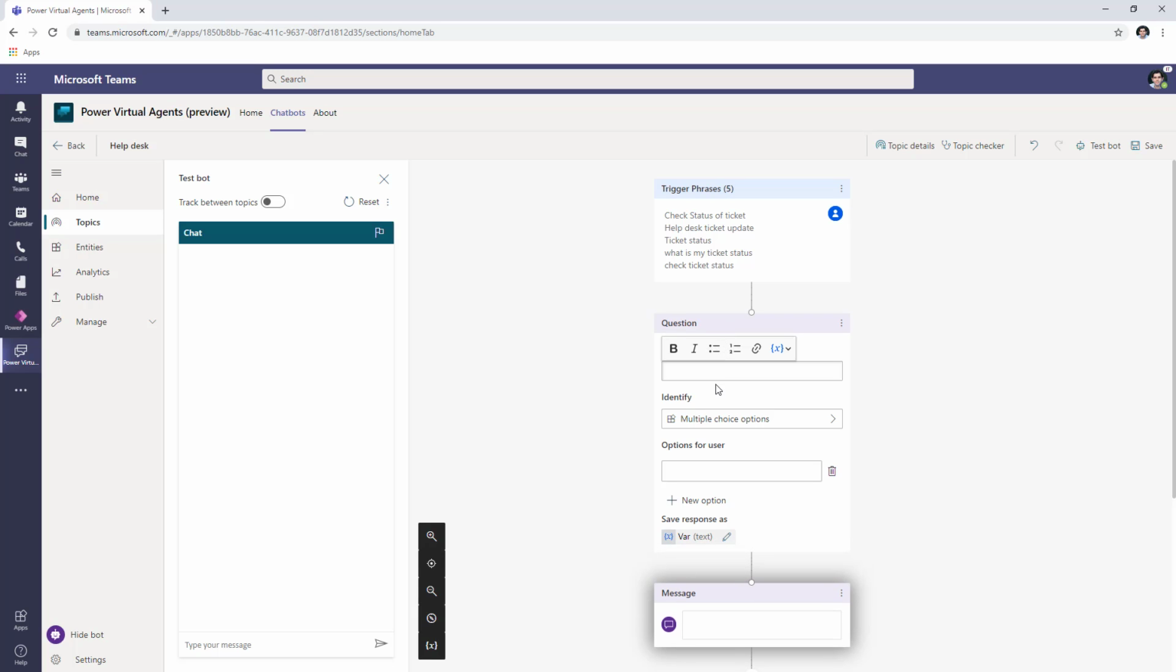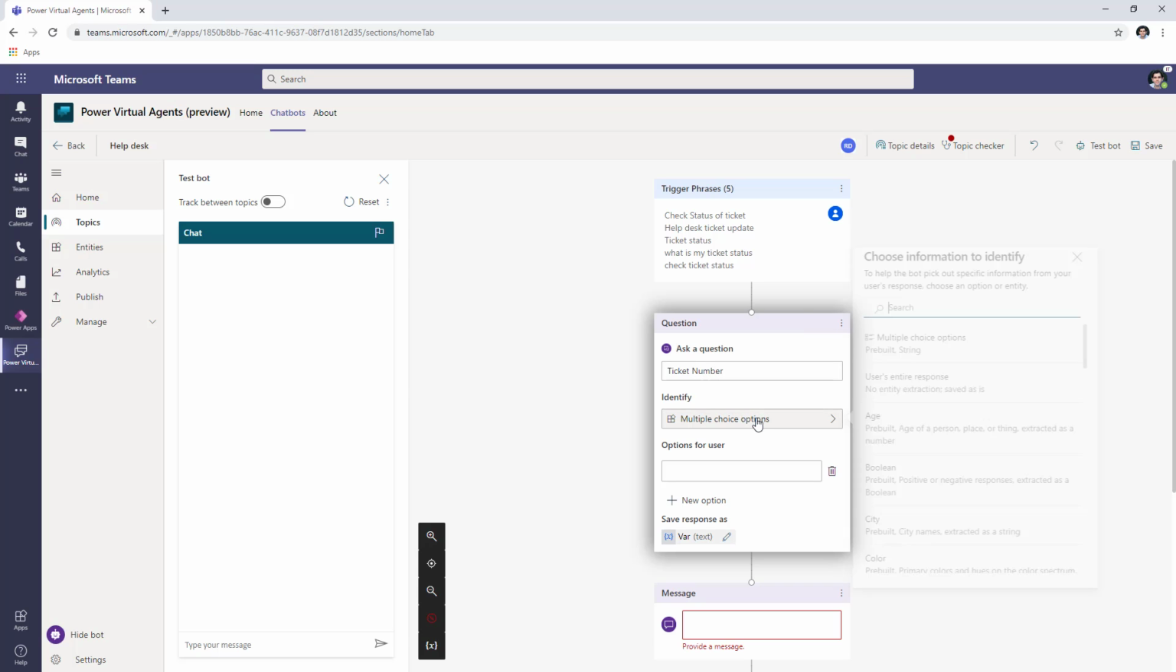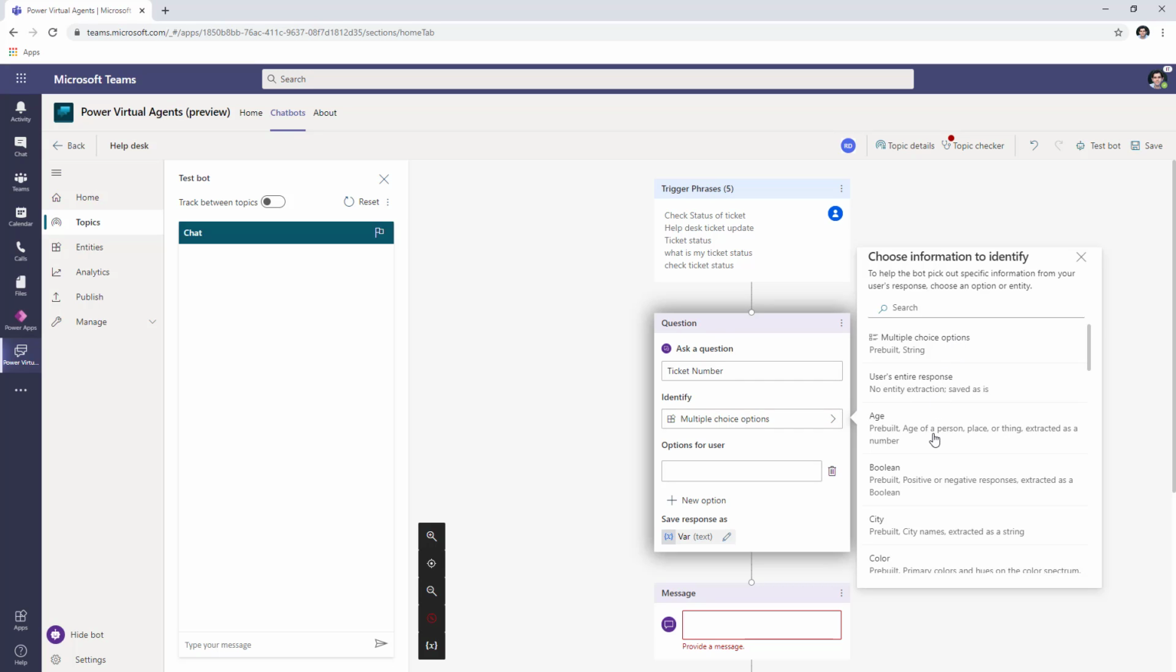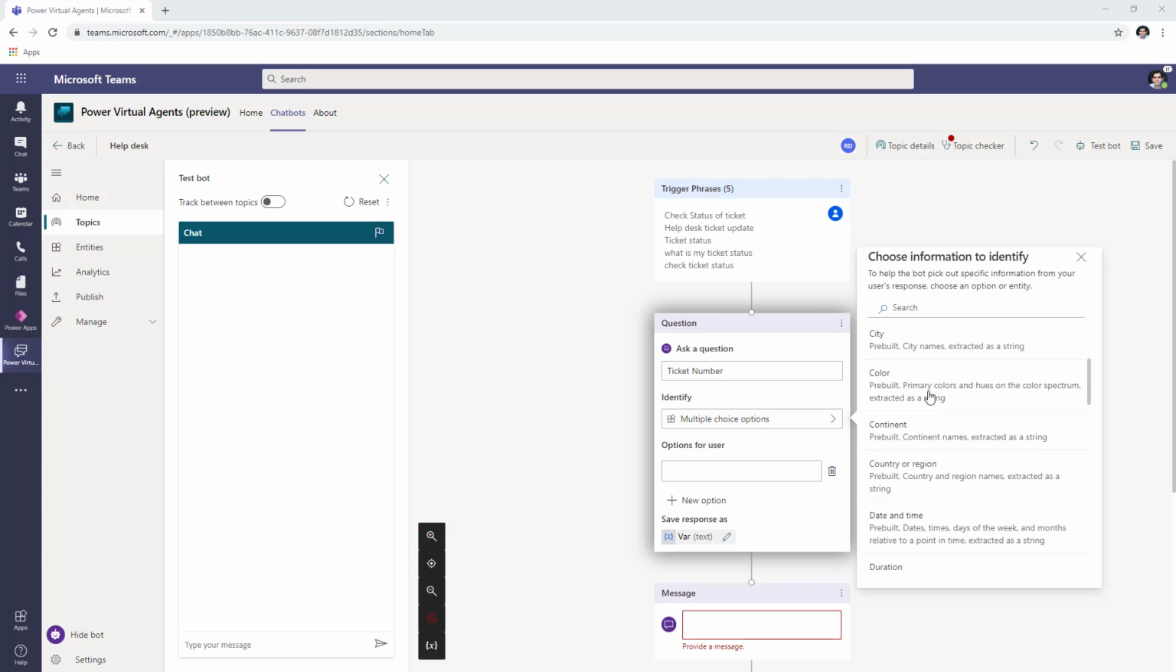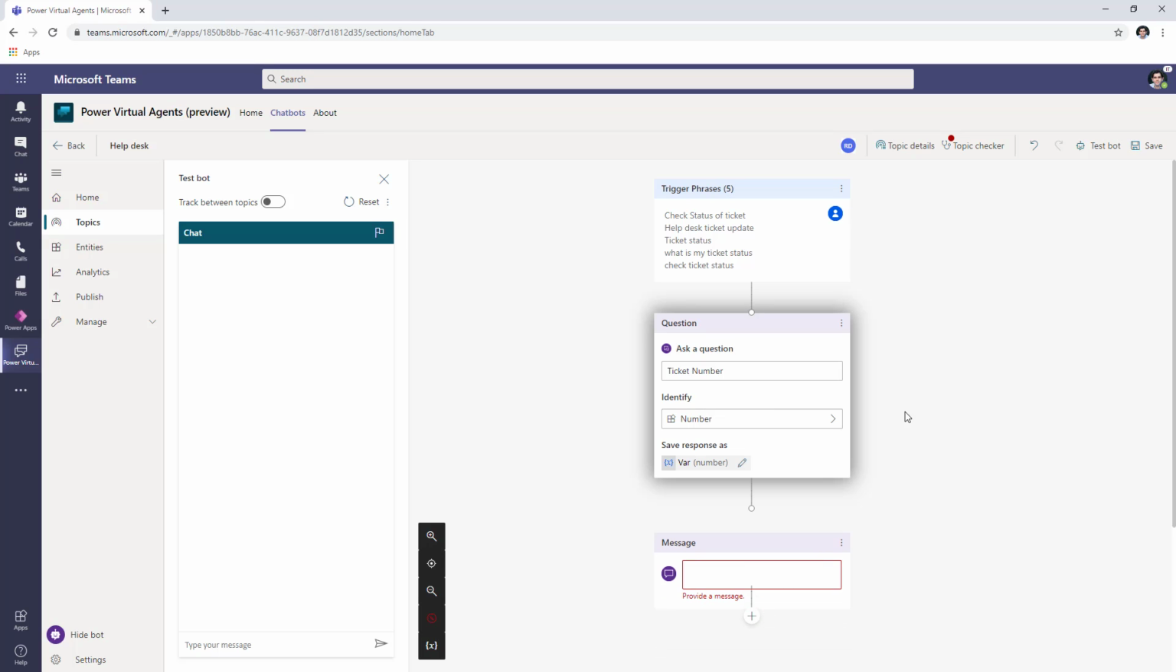And what I need from the user is the ticket number. So I'm going to call this ticket number. And right here under identity, I will go ahead and pick one of the predefined entities. Now, Power Virtual Agents comes with a set of pre-built entities which represent the most commonly used information types that you can use in real world scenarios, examples, colors, numbers, names, etc. In my scenario, I will go ahead and pick number. That's because it has to be of type number.